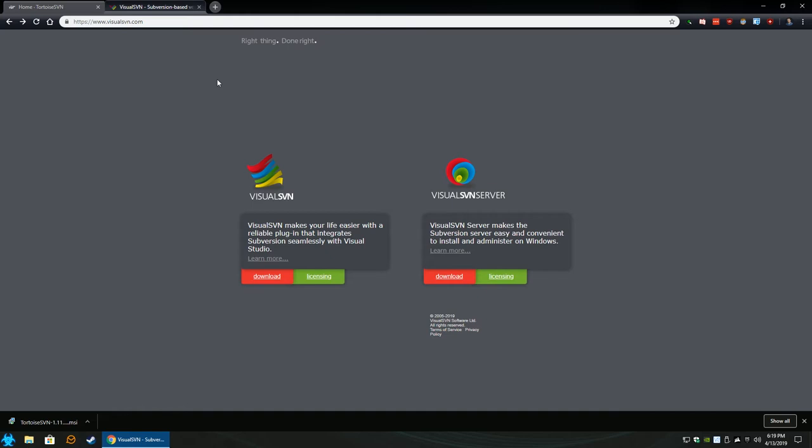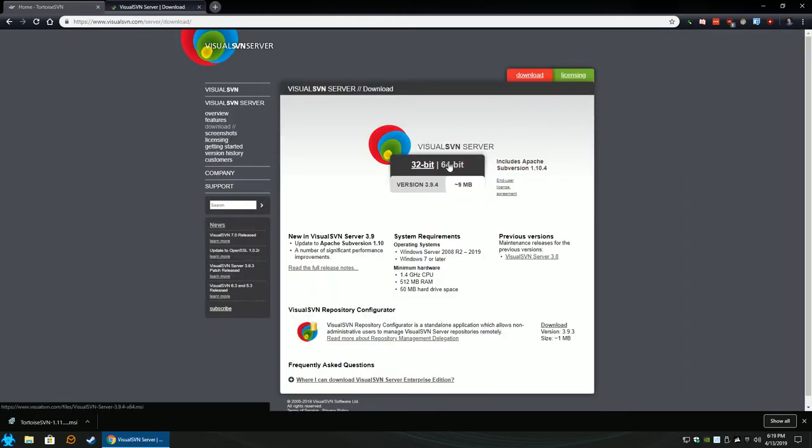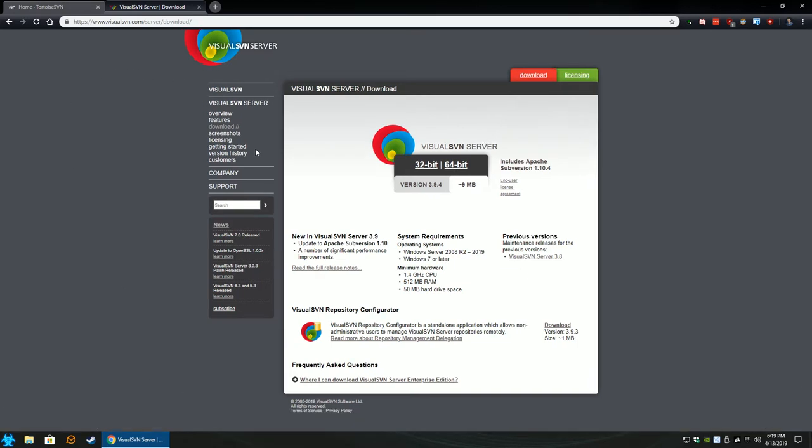If you go to visualsvn.com, you'll see on the right-hand side, VisualSVN Server. Click download, and then choose the 64-bit version. I've already downloaded it, so we'll go ahead and go to the next piece of software. So this is the server.